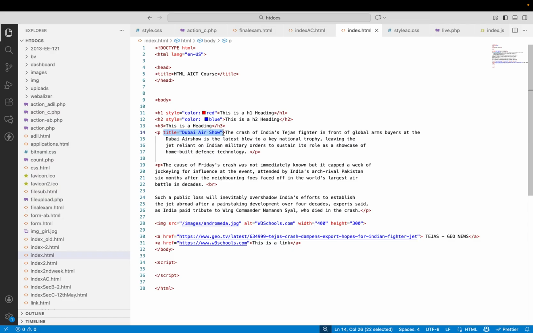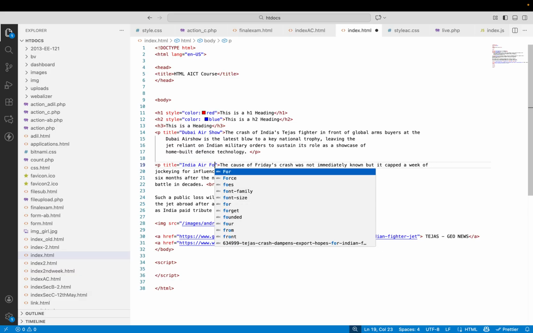So similarly, I can have a paragraph, this lower one, about India. I can call it title equal to, let's say, Indian Air Force. Then I save it, go back over there and refresh the page. Now this time when I move over it, you can see the Indian Air Force is over there. In fact, it should be Indian Air Force, not India Air Force. This is actually an adjective, so that's why it would be Indian Air Force. So I will just refresh it, and this will be Indian Air Force, as you can see.